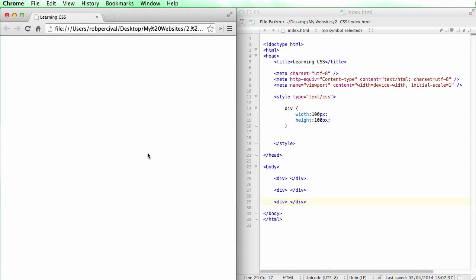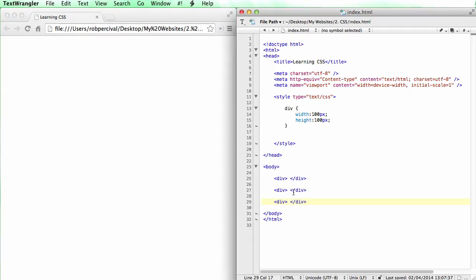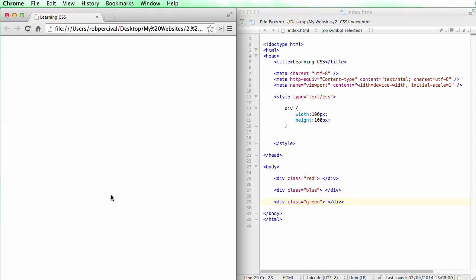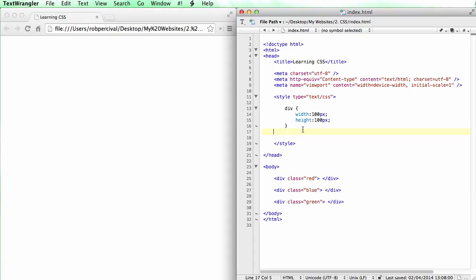Okay, we can't see anything because they're all white, they don't have their backgrounds yet. So we said that we wanted one to be red, one to be blue, and one to be green. There we go. Now obviously those classes don't do anything until we define what they mean.